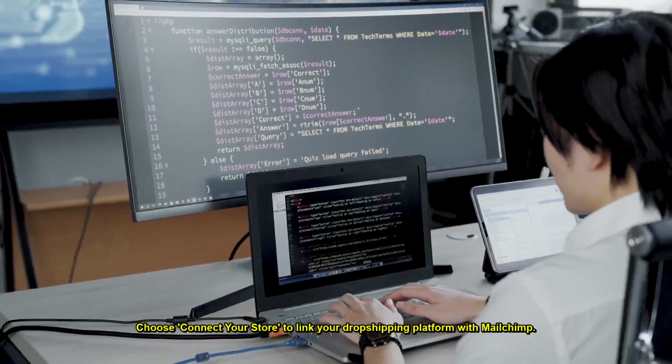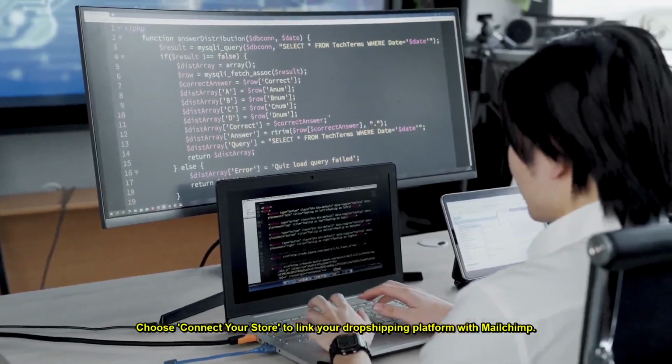If you haven't done so, add your online store by entering its URL. Select e-commerce from the left-hand menu. Choose Connect Your Store to link your dropshipping platform with Mailchimp. Follow the prompts to select your platform, such as Shopify or WooCommerce. Once you choose your platform, grant Mailchimp the necessary permissions to access your store data.